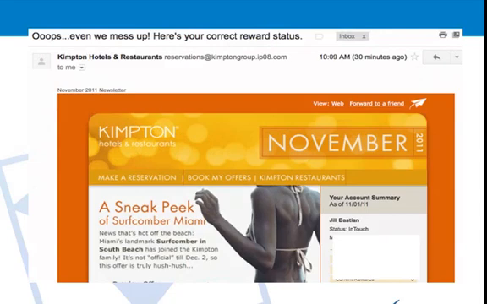And here's another one. Their subject line says, oops, even we mess up. Here's your correct reward status. So they had sent out a newsletter that had account information about rewards, because they have a loyalty program. And initially it had the wrong information when they first sent out the email. This email was sent later. This one was sent a couple hours after the initial one.